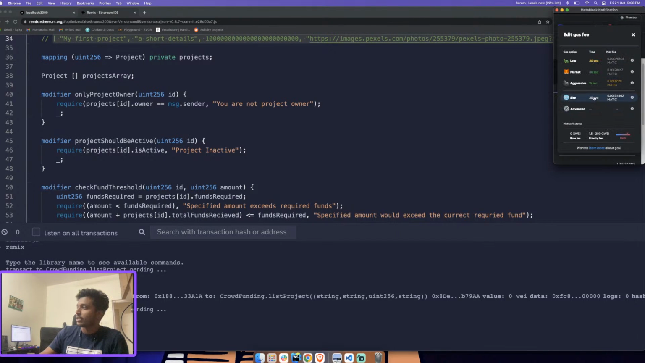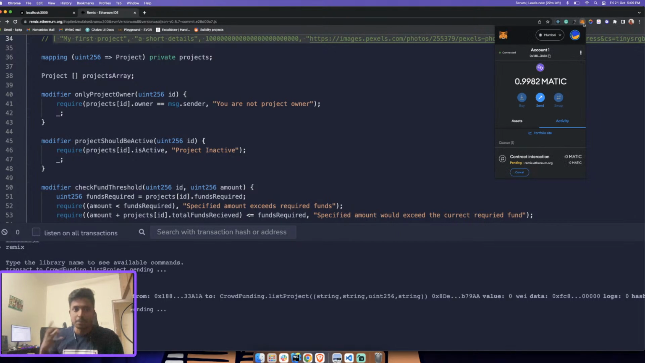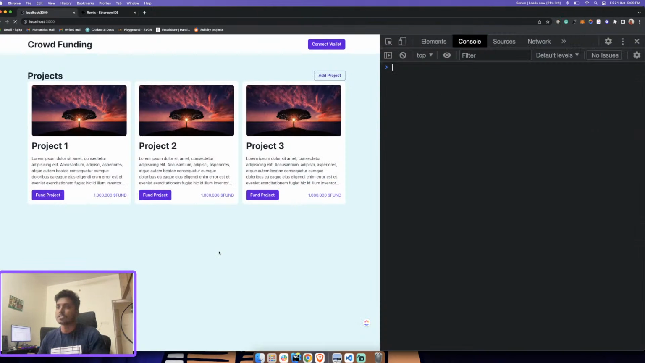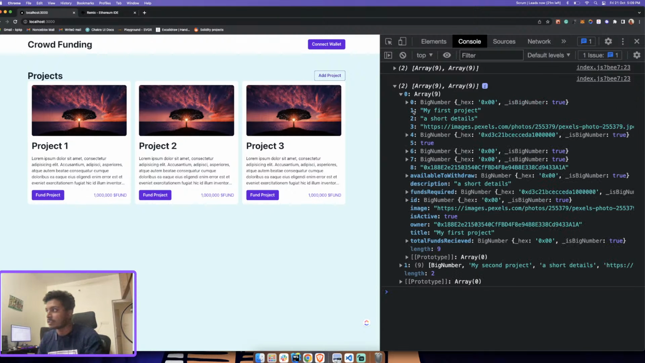And here I'm going to increase the gas so that the transaction will be processed pretty quick. We'll wait for a few seconds. And yeah, it's done. Now let's go back and refresh the page. Now you can see we have an array, and inside that we have 2 arrays, like nested arrays. You can see we have 1 and 2, and both of these are arrays with a length of 9. If you go inside, you can see all these details.